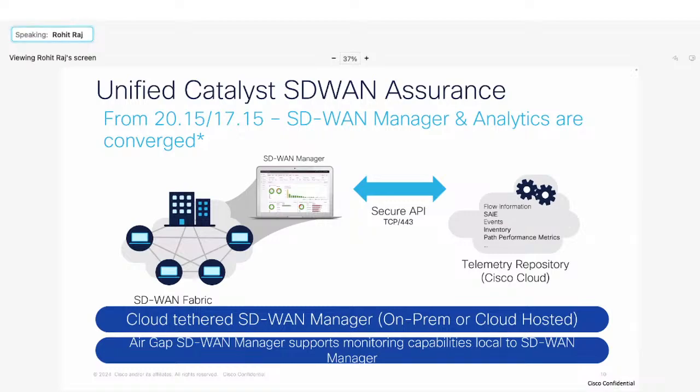And in this model, if there is a customer whose SD-WAN Manager is hosted in an air-gapped environment, in that case the SD-WAN Manager does not have cloud connectivity to the telemetry repository, right? So then in this case, you will have the option to redirect or fall back all of those SD-WAN network telemetry data to any local monitoring tool that you have hosted in-house, which should be reachable to your SD-WAN Manager, right? And make sure that the tool has the capability to process all of the SD-WAN telemetry data.